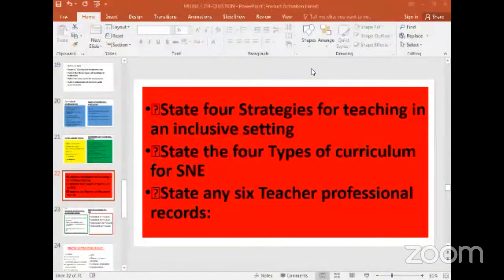So on the four types of curriculum, I want us to start by looking at the adopted curriculum. Rachel, are you able to tell us something about the adopted curriculum? Can I try? Yes. Adopted, I think it's a curriculum that is brought in without changing anything.